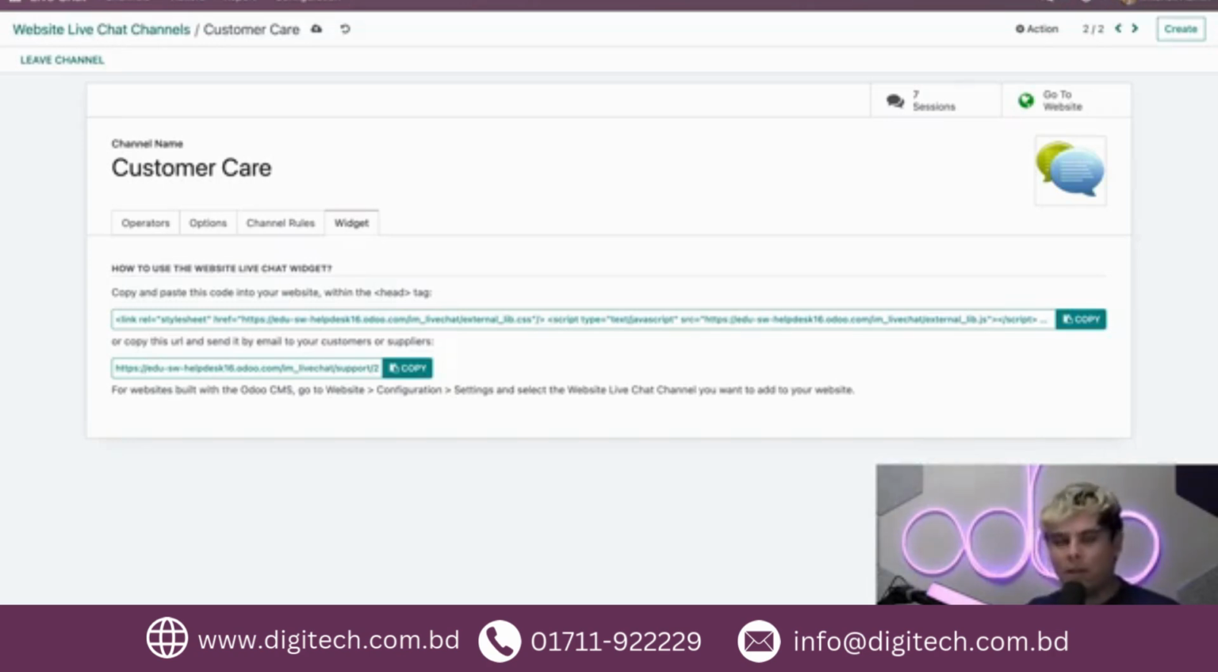Alternatively, you can also copy and paste this link that we have down here, and you can put this into any emails to your customers. This will take them to a basic browser page with a button for them to chat with your operators as well. As you guessed it, Odoo has everything so that you don't have to worry about this.